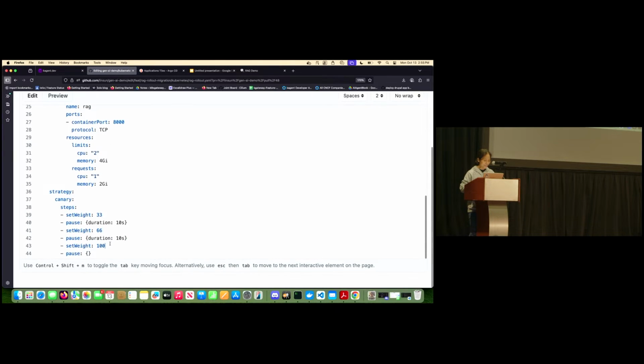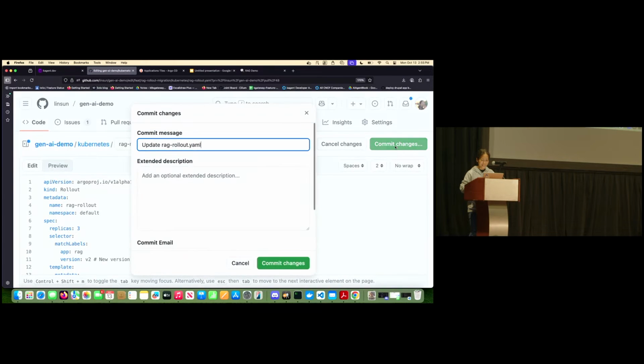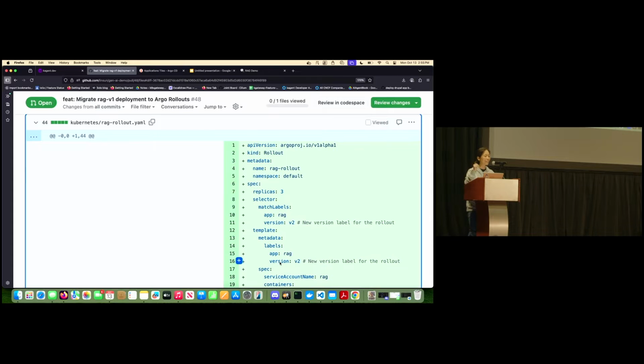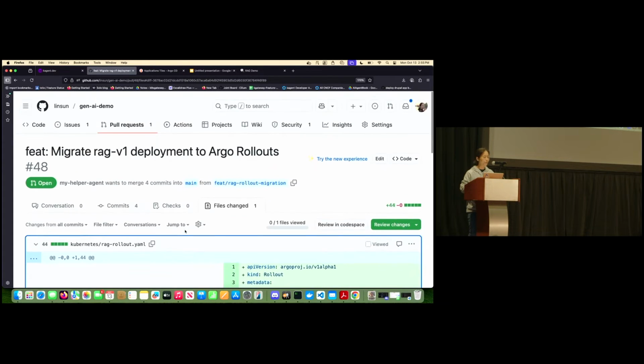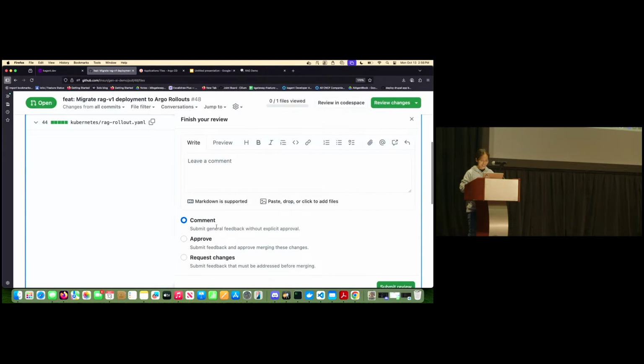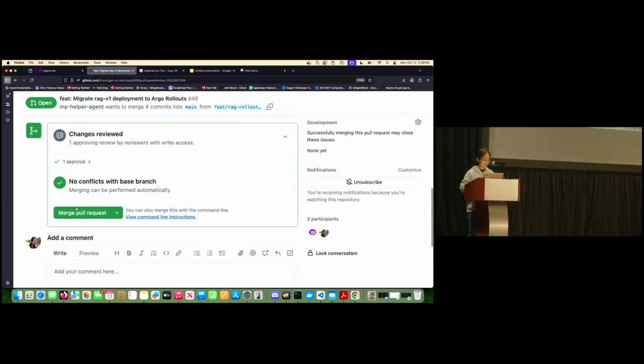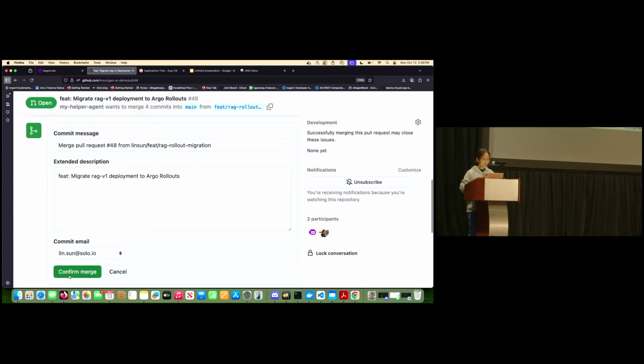Let's see if it works. All right, I'm going to go ahead and commit this. What do you all think, by the way? Do you think that's reasonable? Yes? How many of you think we should approve the PR now? Give it a try? Yes? All right, thank you. I'm going to go ahead and stamp the approval. And once this is approved, let's go ahead and merge this. All right, human in the loop.